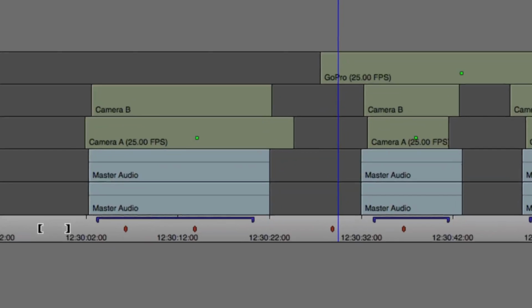Action Log can handle an unlimited amount of markers, cameras and shoot days, so there's really no limit to the size of the project. And that's it, Action Log in a nutshell.